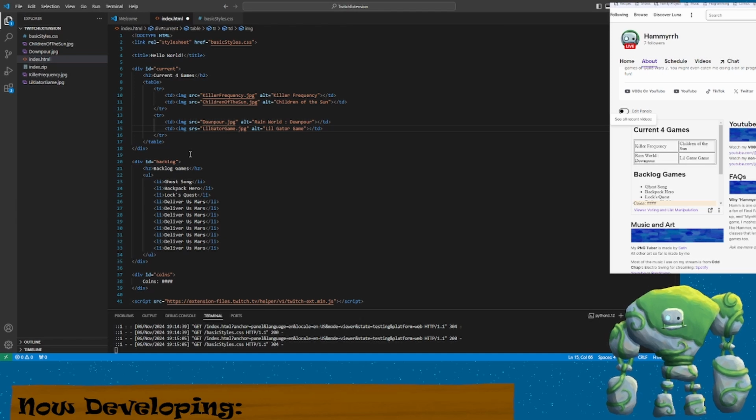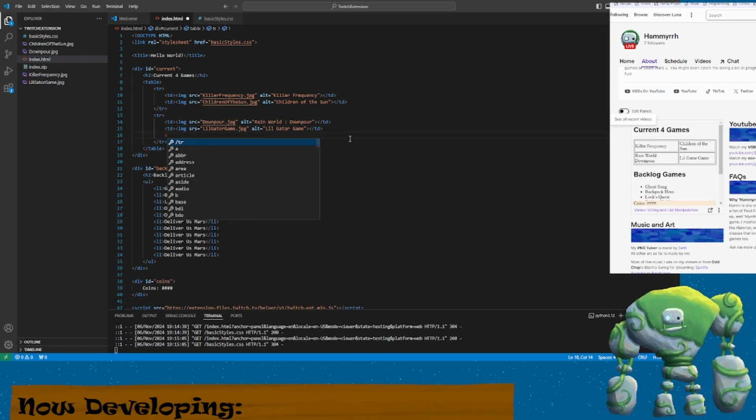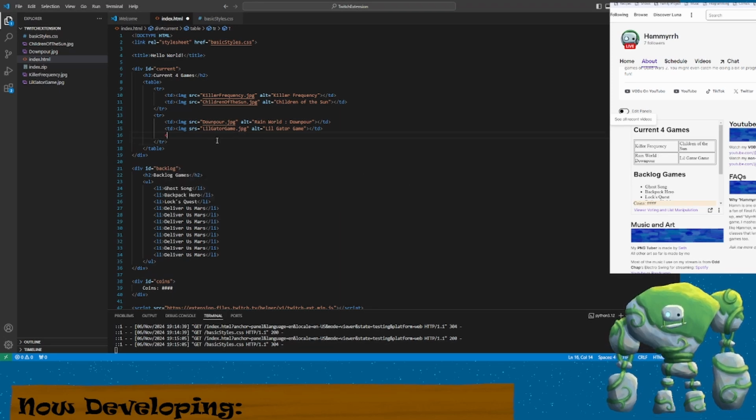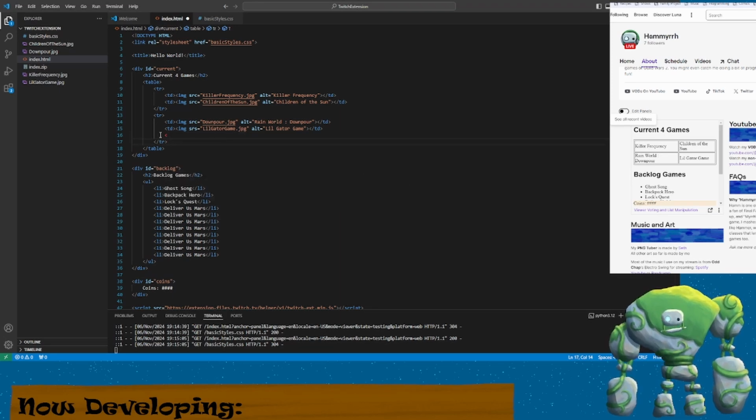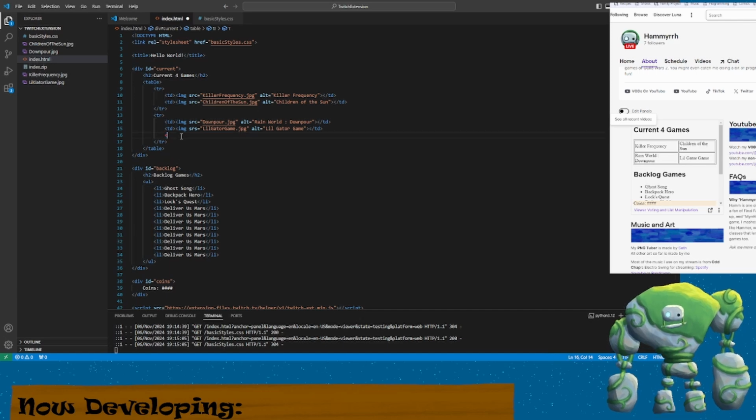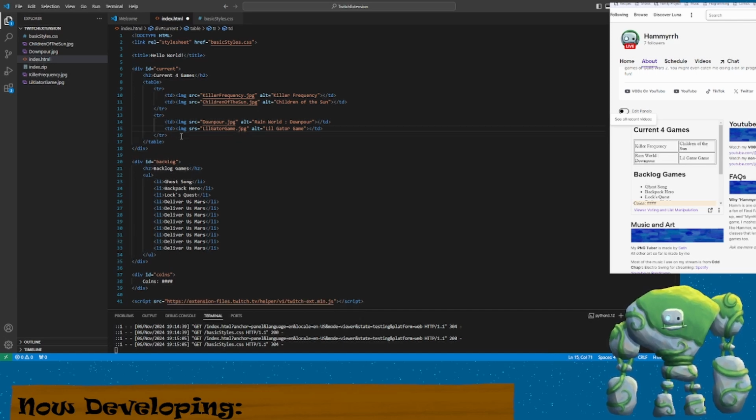IntelliSense is like, you see when I'm typing, it pops up this. This is part of IntelliSense. Also, if I mistype something, it'll show errors and things. That's also IntelliSense. That's what I'm referring to. Okay, so that one didn't pull up the underline, but I think we're fine.